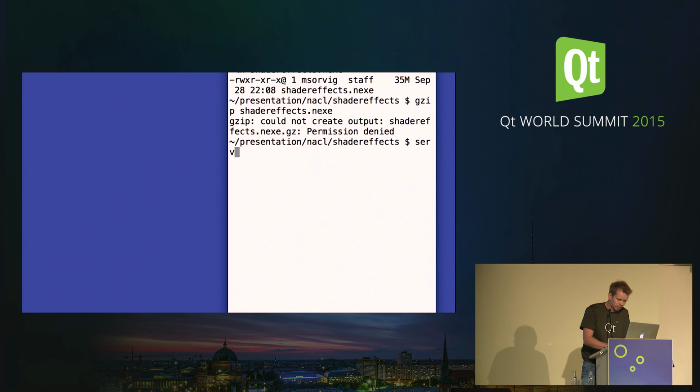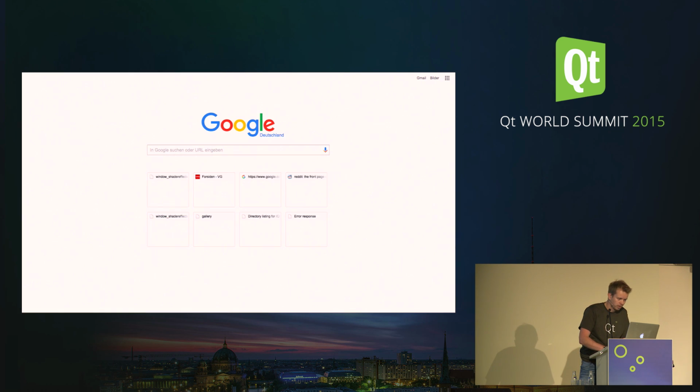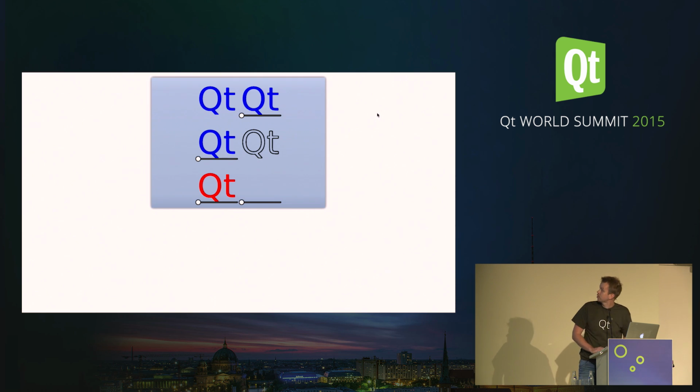So let's put up a server. This is just a standard web server. You can serve this on any web server because there are no active server-side components. And we start up Chrome. And there it is, shader effect example. This is an OpenGL interactive example.